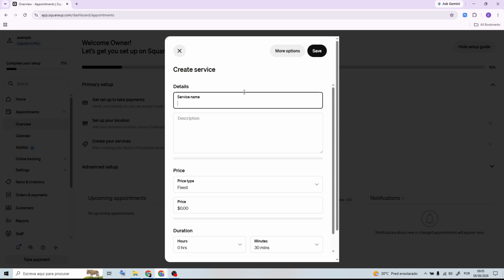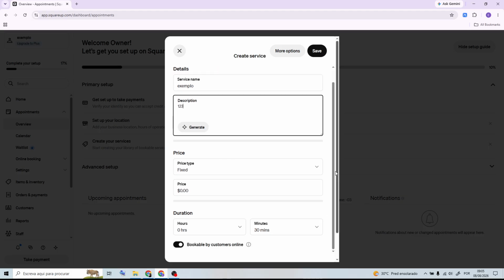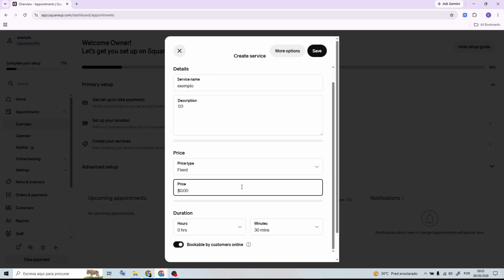Finally, copy your Square booking link and share it with customers through your website, email, social media, or other channels. Test the page yourself by selecting a service and an available appointment time to make sure everything works correctly.